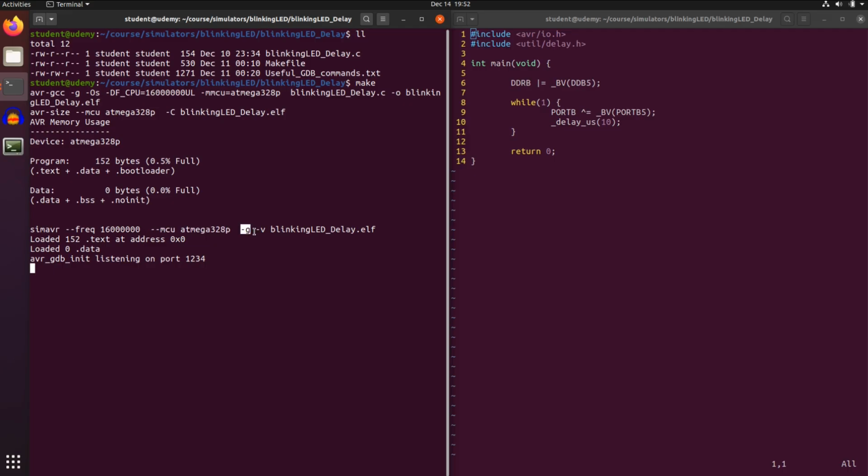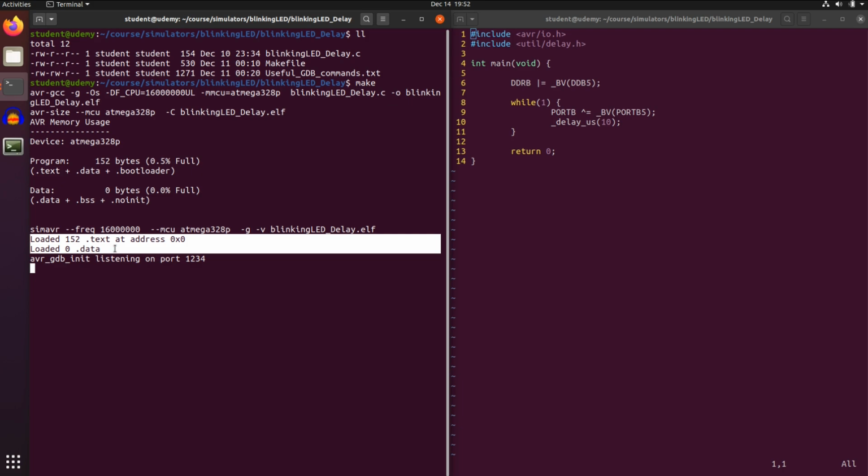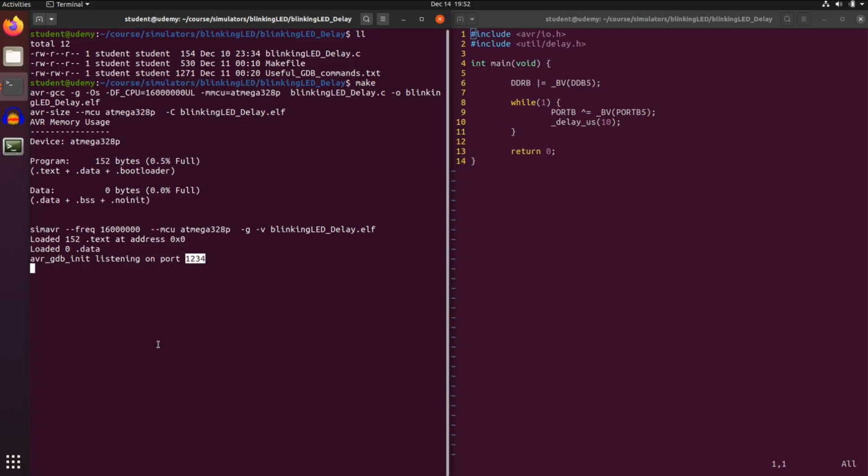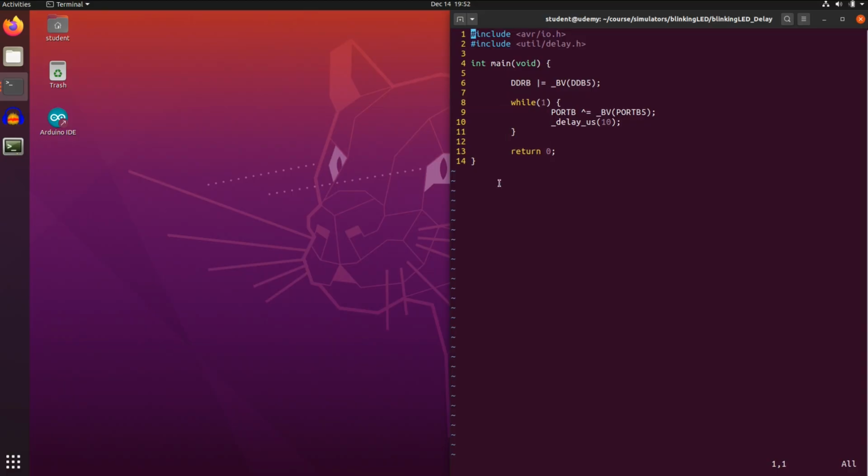The -g parameter indicates that I would like to attach avr-gdb to it, where both output for the simavr and the binary file that is supposed to be simulated. Then the simulator loads the program, there's 152 bytes and 0 for the global data, and here it says that the GDB in it is listening on port 1234. So we have to remember that port because we are going to connect avr-gdb to it. Nothing else is going to happen in this window, so I just minimize it and open again a new one.